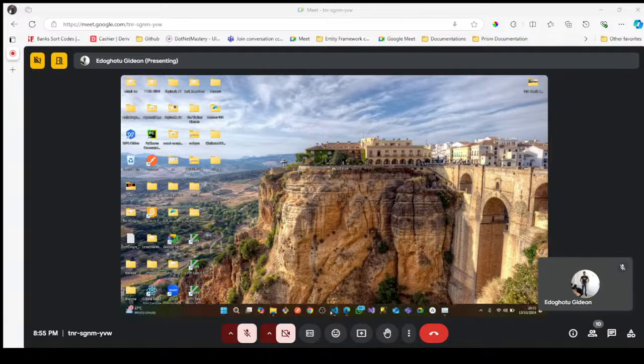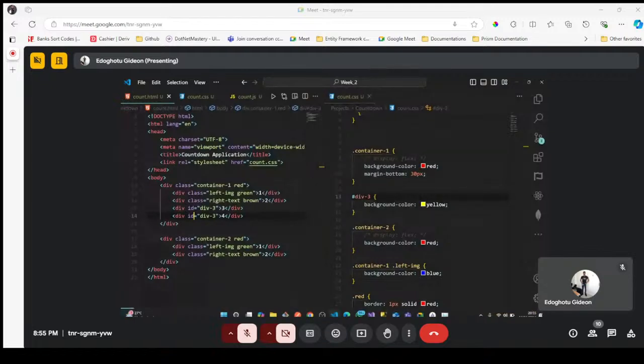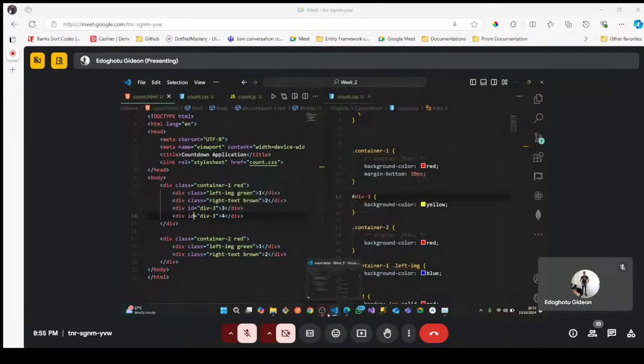Cool. But now, sorry, the difference, just pay attention, please. The difference between a class and an ID is this. Wait, let me close this stuff. The difference between a class and an ID is this. You notice that for this class, a class can have more than one styling or more than one attribute, right?